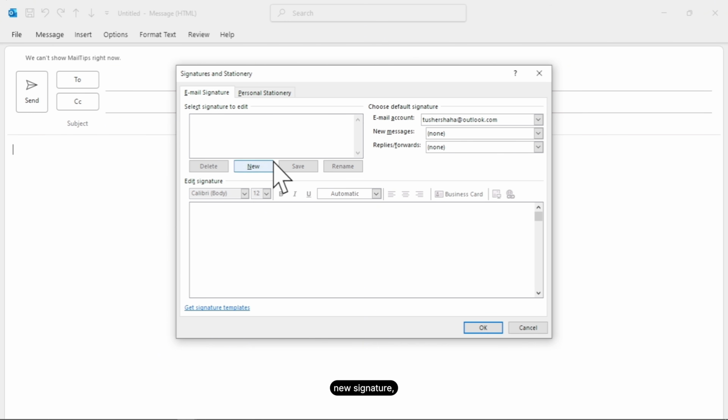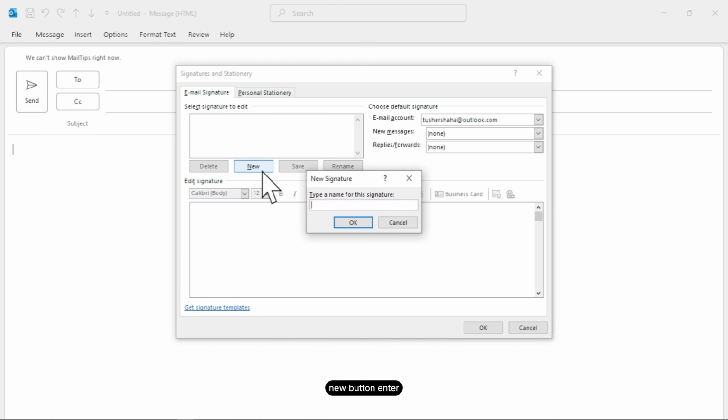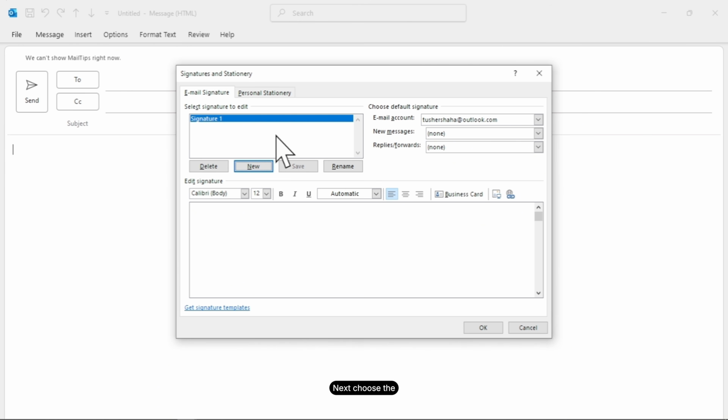To create a new signature, click on the New button. Enter a name for your signature and click OK. Next, choose the email account where you want to apply this signature. Then, in the New Messages drop-down, select the signature you just created.